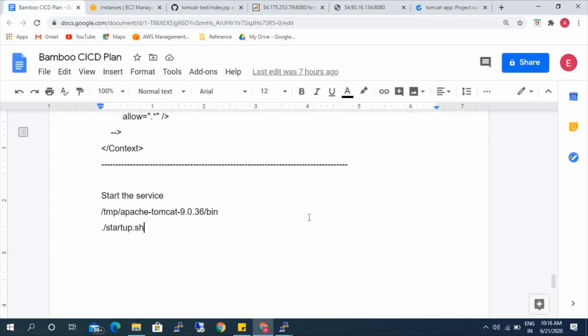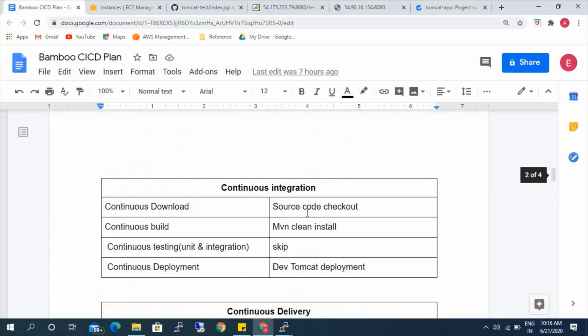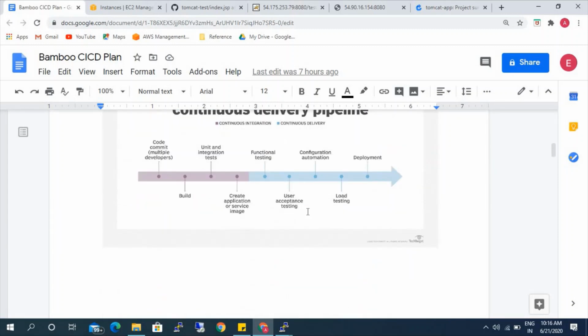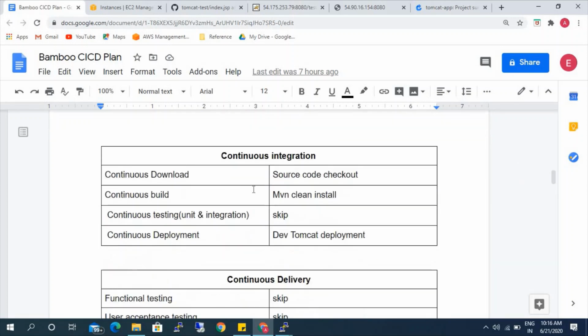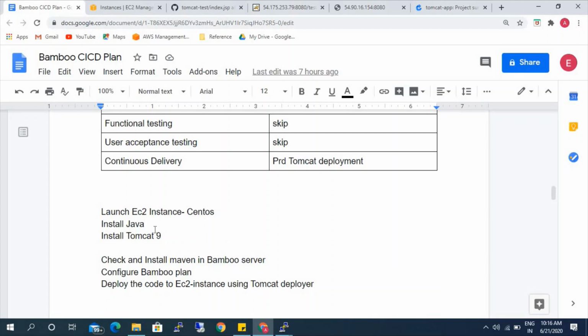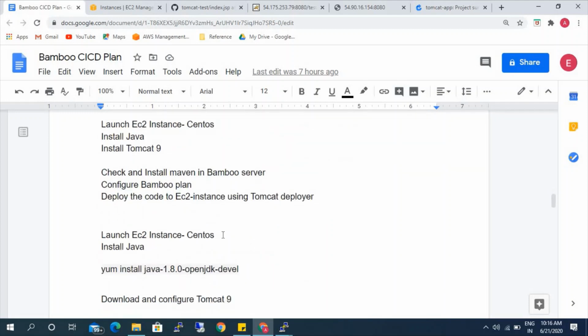So today we have learned CI/CD of simple Java code deployment on a Tomcat server. What you have learned today is continuous integration, where you download the source code, the checkout, and the continuous build, the Maven build, and continuous deployment, the Tomcat deployment, as part of continuous integration. Then later, using the same artifacts, you have deployed on a prod Tomcat server. And you have learned how to launch an EC2 instance, how to install Java in that, and how to install Tomcat and configure it.